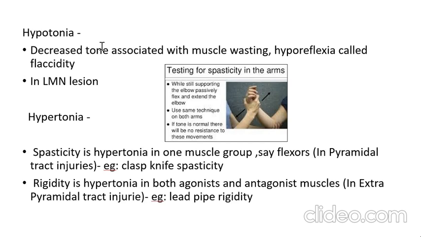Now hypotonia. So decreased tone, normally associated with muscle wasting and hyporeflexia. The muscle has decreased tone, and whenever this occurs in a lower motor neuron lesion, it is normally associated with muscle wasting. Fine. So the muscle is called flaccid. This is flaccidity.